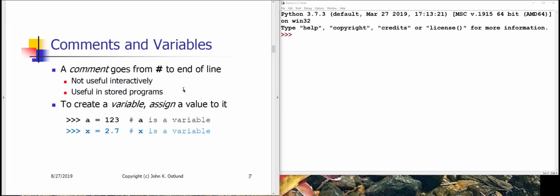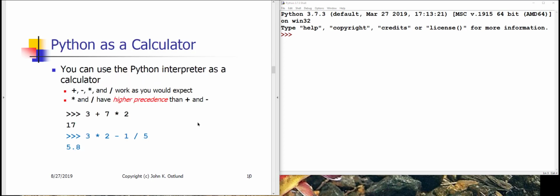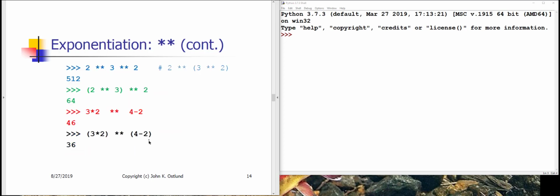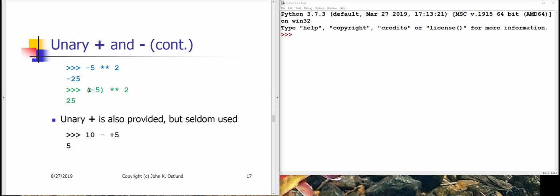We talked about the shell, comments and variable names, arithmetic operators, in which multiplication and division have higher precedence than addition and subtraction, as one might expect. We used a combination of meaningful variable names and arithmetic to do things like Fahrenheit to Celsius temperature conversions. We introduced the exponentiation operator, which has higher precedence than all of the other arithmetic operators. We took a look at the unary minus and the unary plus, the latter of which you'll never see except for this example in the course.